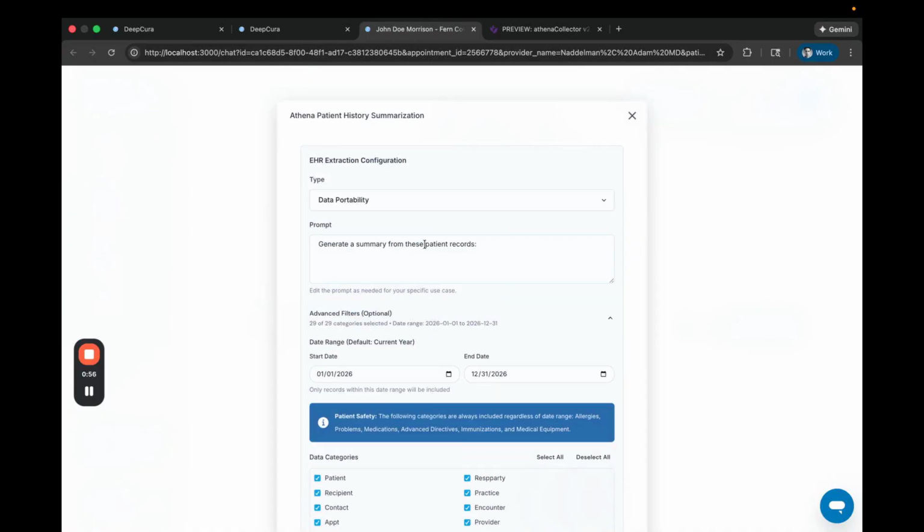And also I'm going to use a very basic, simple prompt, such as generate a summary from these patient records. This is the instruction the AI will use. But in your case, you can use your own specific instruction for your own specialty. Let's say you want to highlight abnormalities from the labs, or maybe you want to highlight something else. You can do anything. Let's click here, fetch patient records.